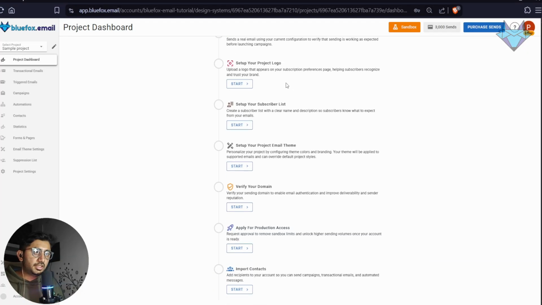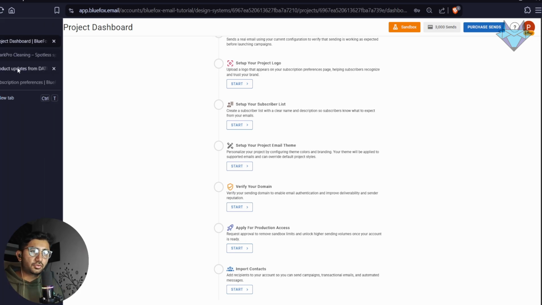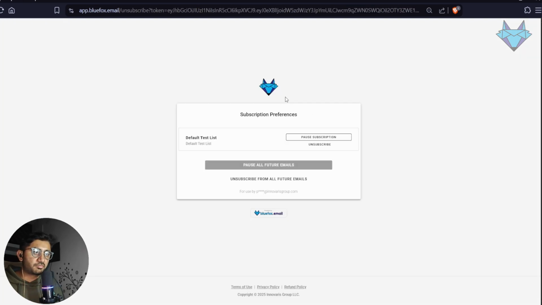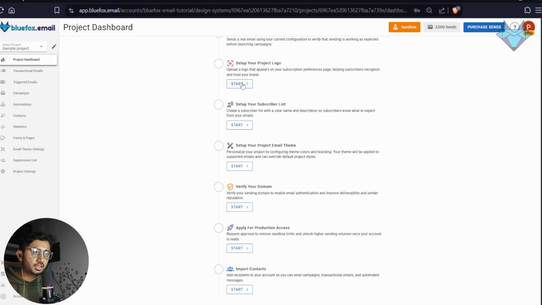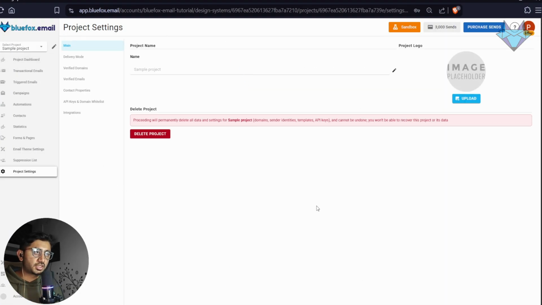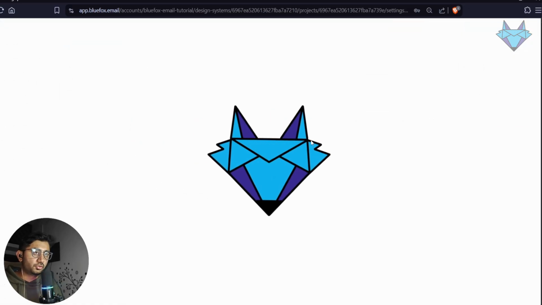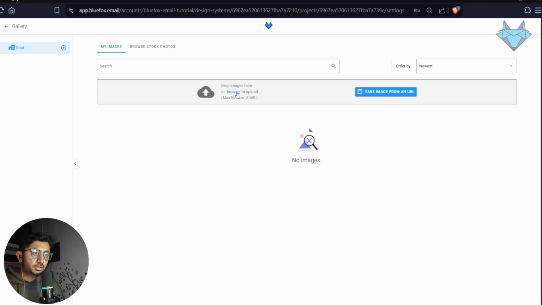So now let's get to the next step, which is set up your project logo. Very important one. As I just showed you, if I go to my subscription preferences page here, I see a BlueFox email logo, which is by default, but you will need to have your own brand logo here, right? So to do that, just click start here. It will take you to project settings, and here you will need to just click on upload and upload your logo.